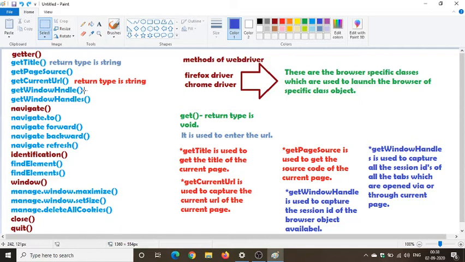So now discussing identification methods. We have find element and find elements. There are two identification methods available in Selenium WebDriver, and both are used to identify an element in the GUI, the graphical user interface. Now discussing find element, the return type is web element.